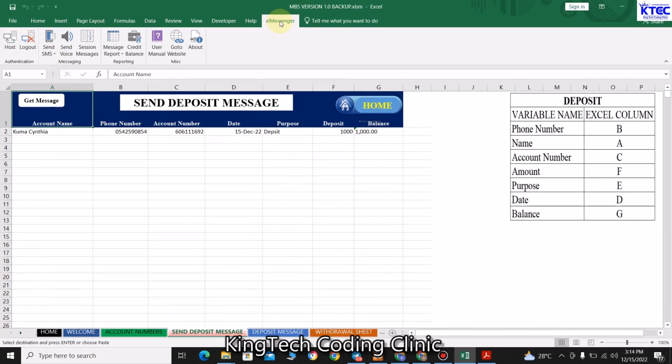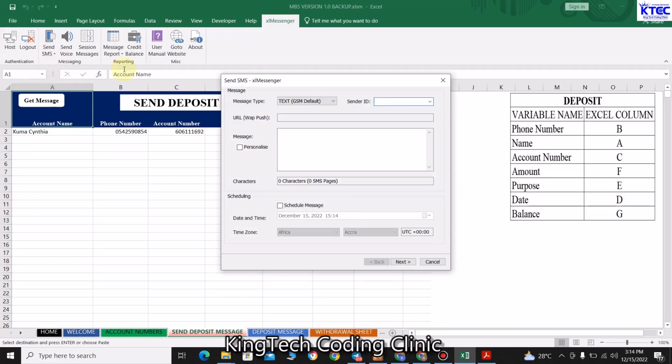Make sure this is selected, the Excel SMS messenger. And you choose this and then go to compose. Okay, and I'll show you how to have all these things up and running in your system. So you go ahead and choose your sender ID. Let me choose KTCC.